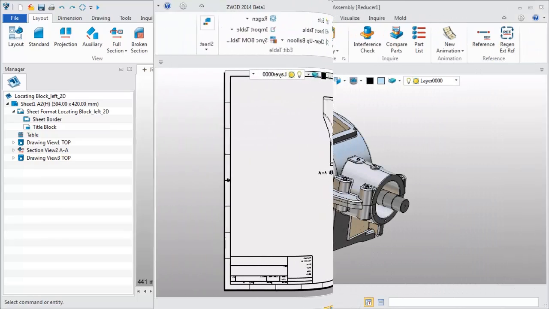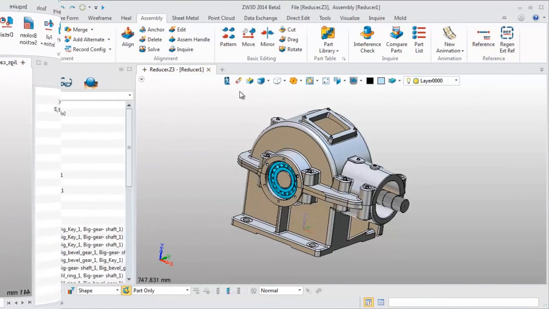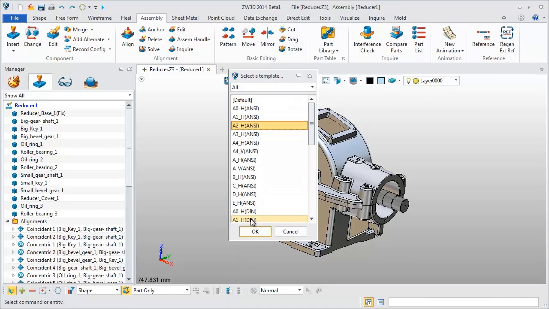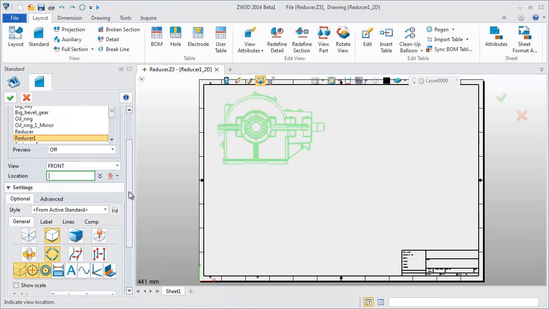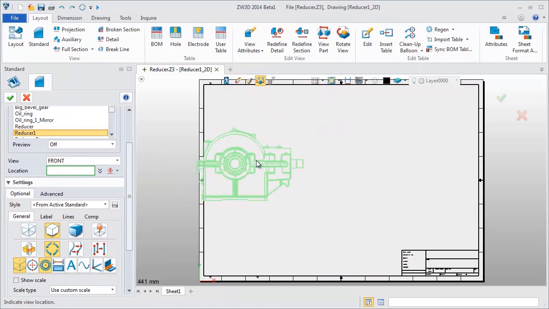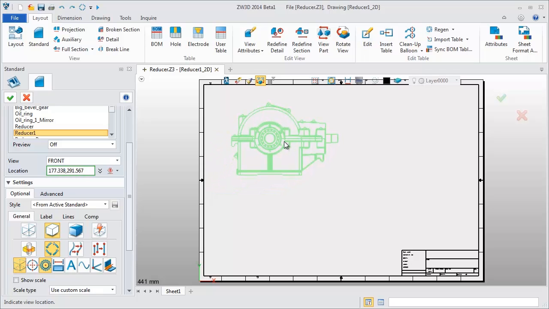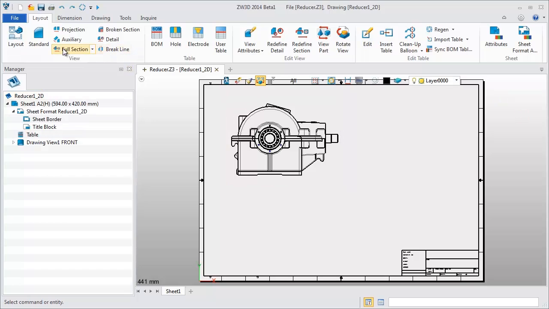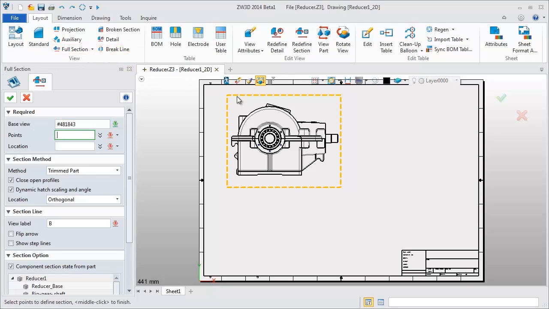Let's see the second point, Customize Component Section State. This is a reducer assembly part. Create a 2D sheet. First, create a front view. Next, get a full section view.